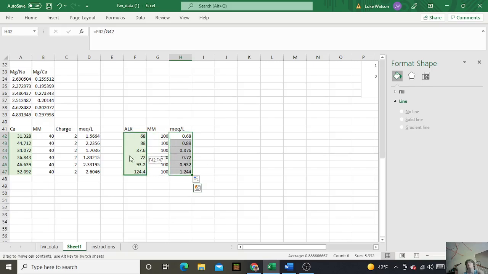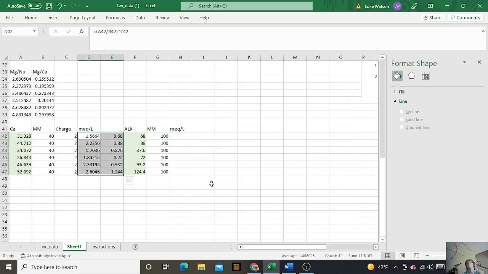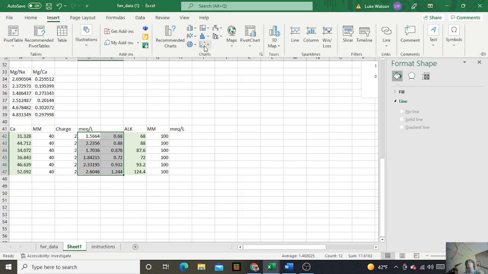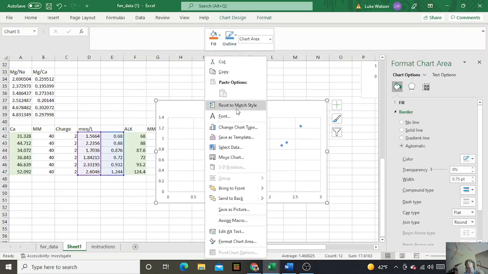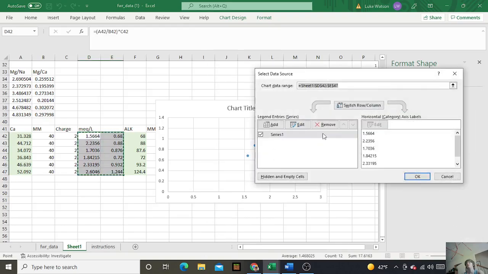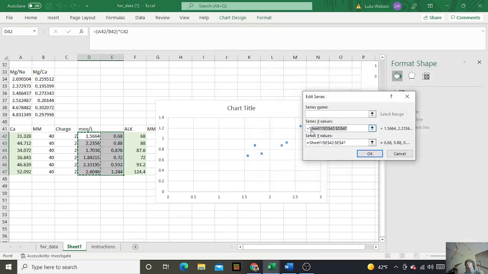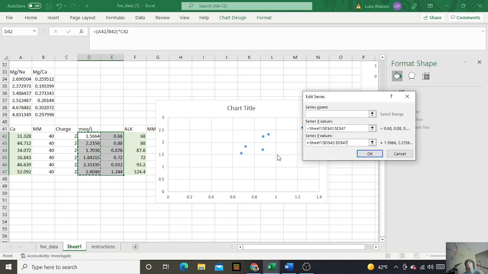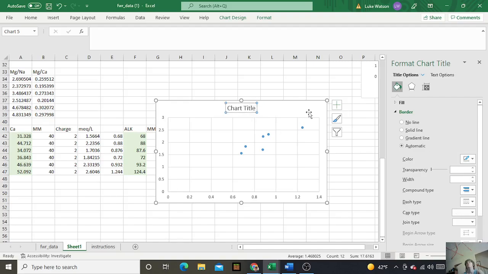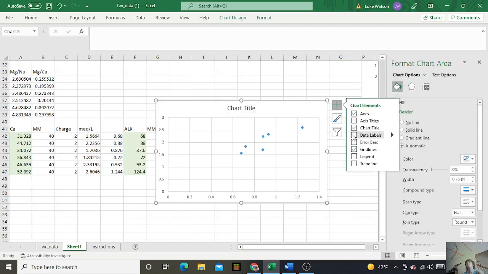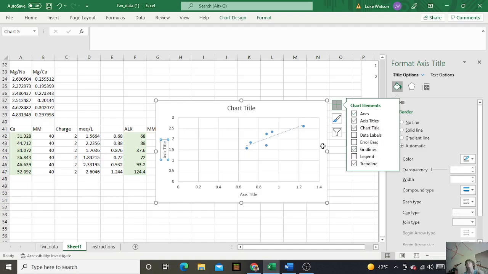And we'll just boop, and I will move this column over next to the other data set, highlight it, insert, scatter plot, and then we will select the data, click edit. The X series will be the alkalinity, and the Y will be this. We'll click OK, and we'll click OK again. Alright, and then there's titles and red line.